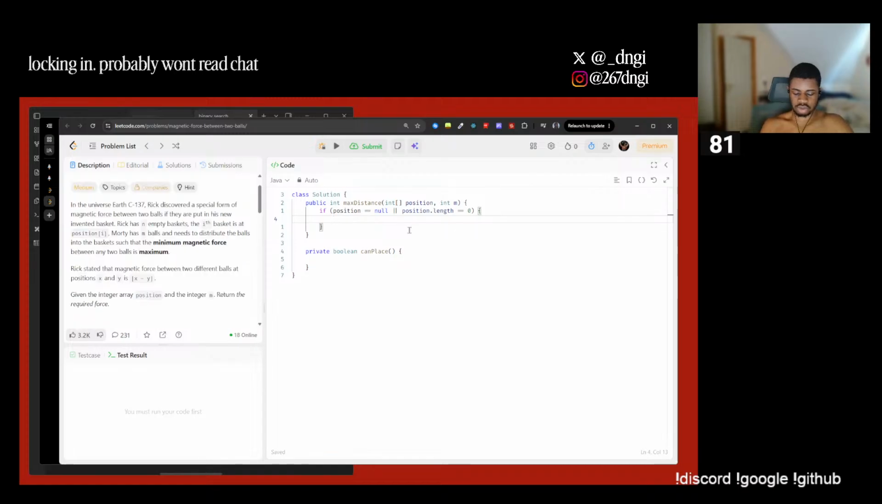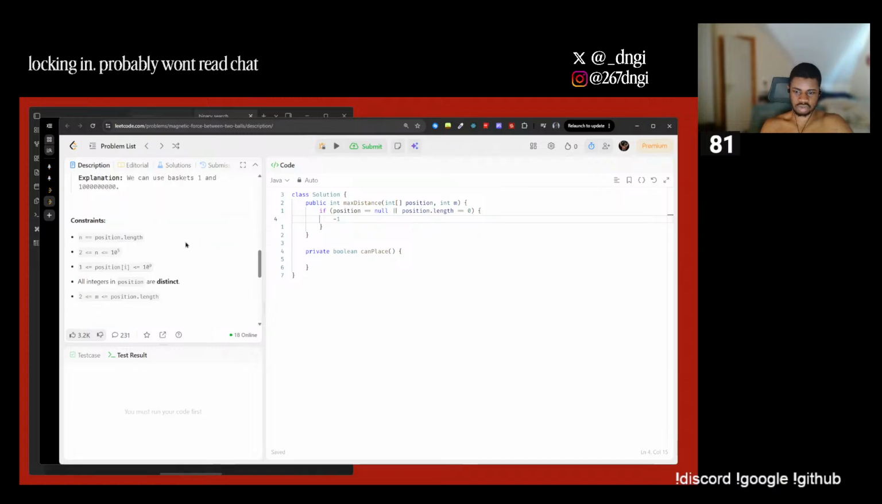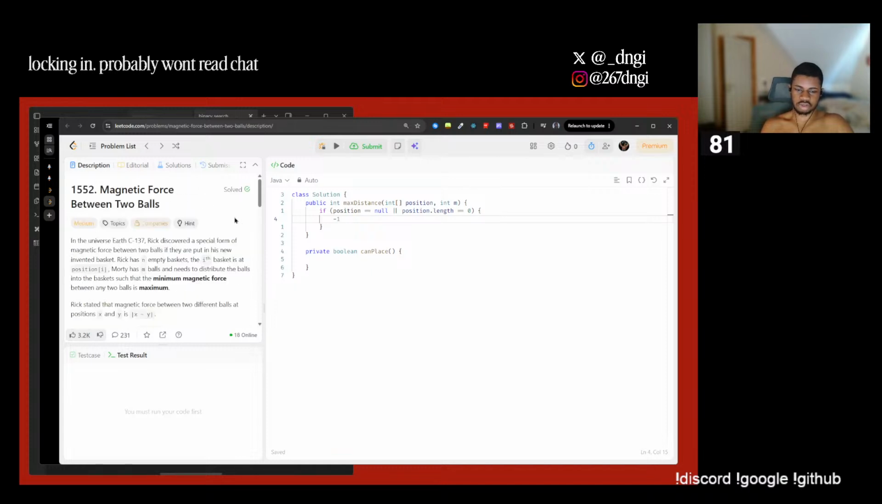Yes, we could return -1, but we've also not confirmed that the values. Okay, we've confirmed the values are always going to be positive. Okay. So we can return. Okay, this is probably my last problem.